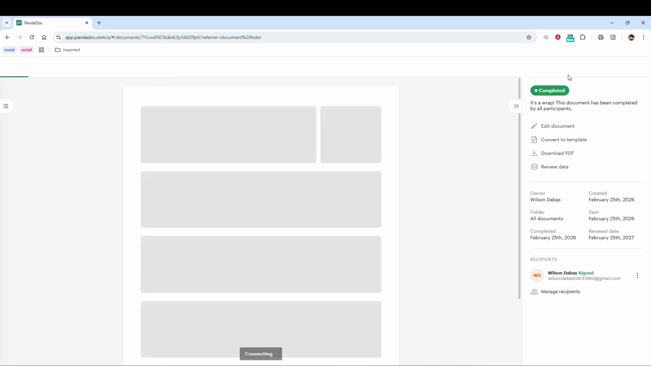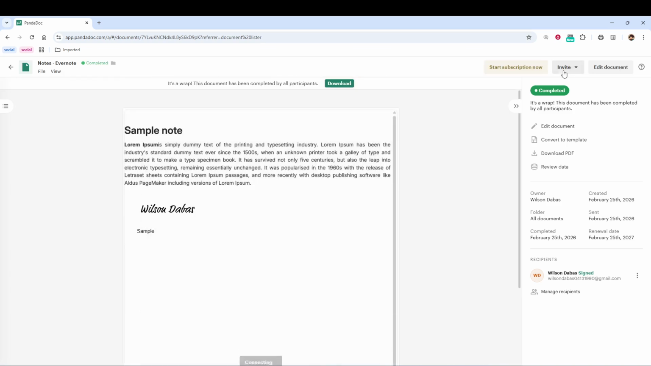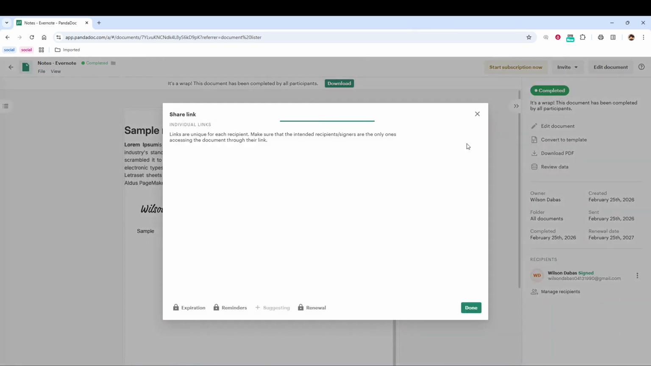A small menu will appear with different ways to share. From that drop-down, select the option that says Share via Link. This option generates a shareable link that you can send to others. It is a simple way to provide access, especially when you want to share the signed document quickly.